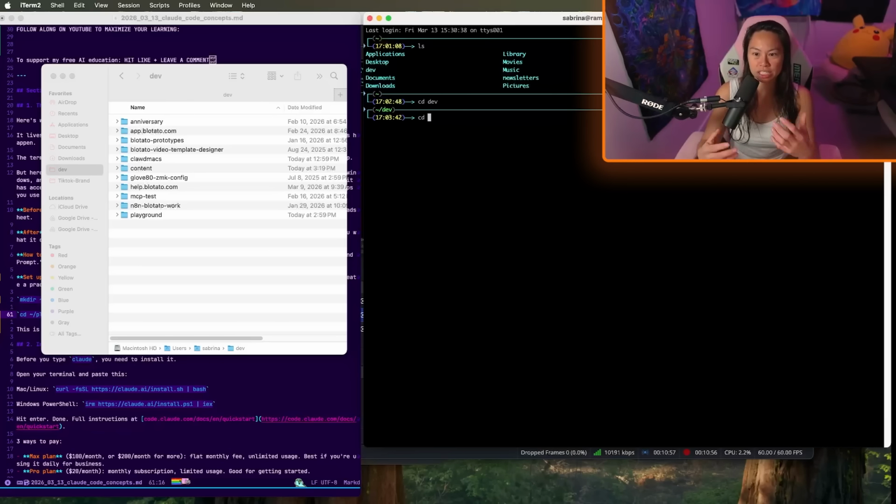And then you want to cd into that directory. cd, I think, is change directory. So all we're doing is navigating into that folder. And you can see which folder you're in with this thing here, dev/playground. Super straightforward. Okay, cool.